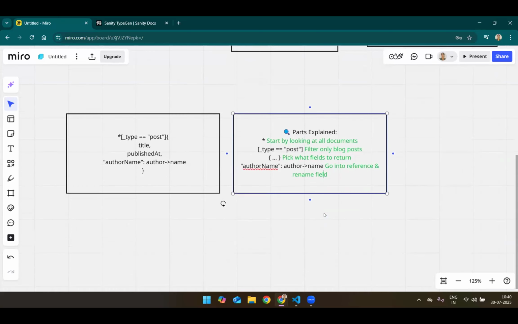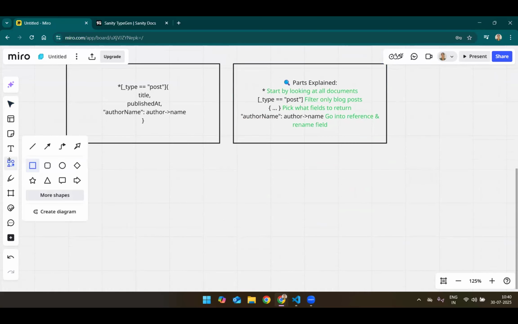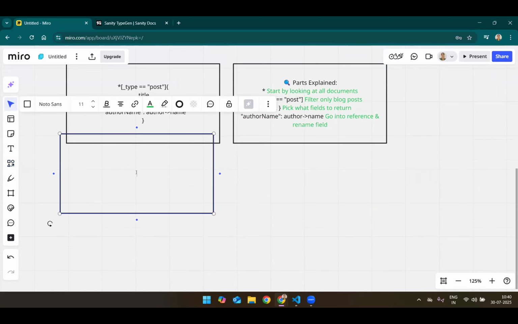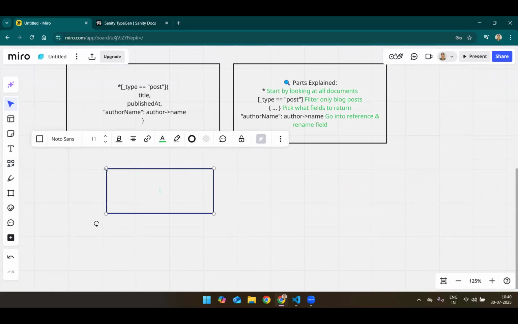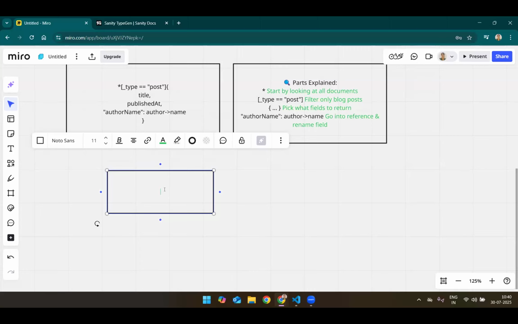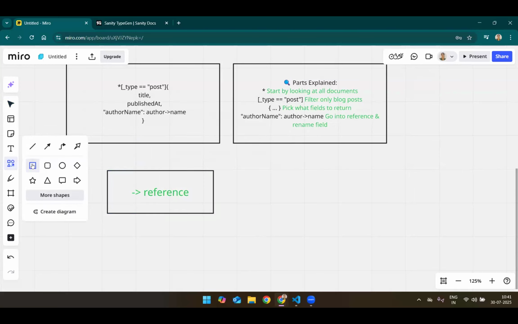So what it exactly means is a bit complicated, but let me explain it. This thing is called a reference. What does the author field usually do? It can be a reference to another document, for example. So let's consider some examples here.